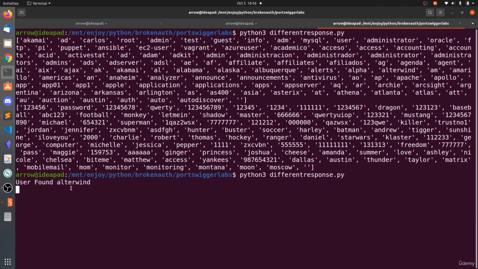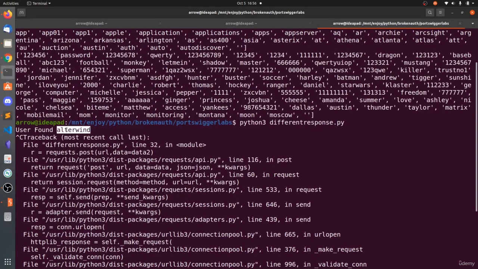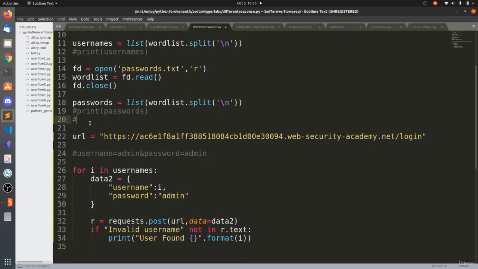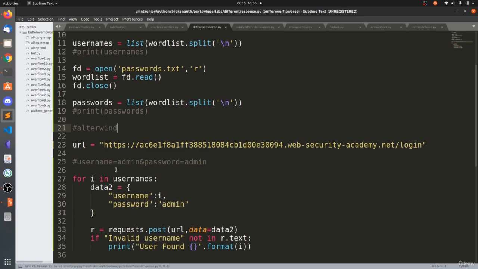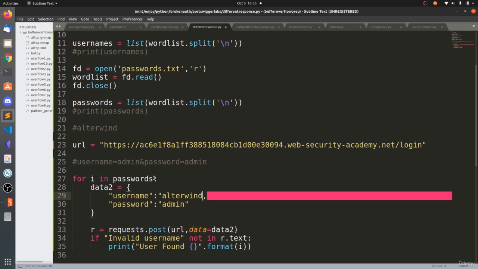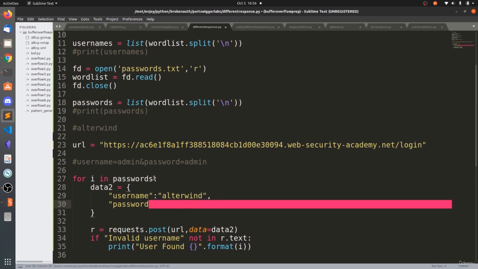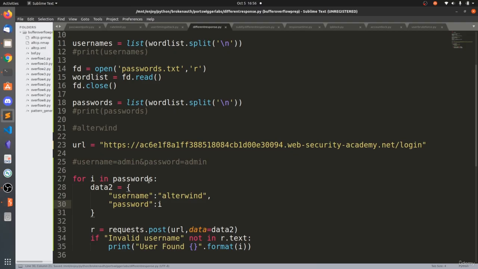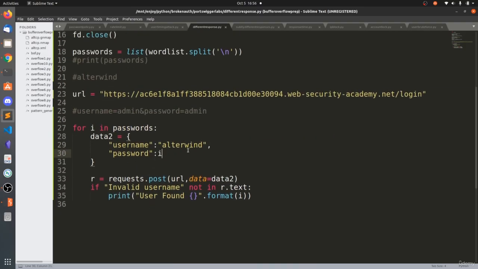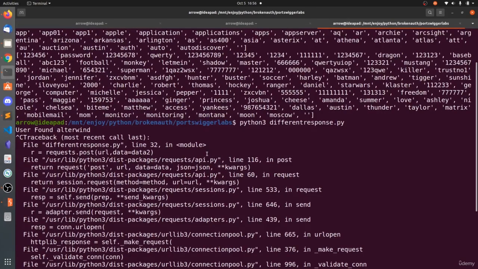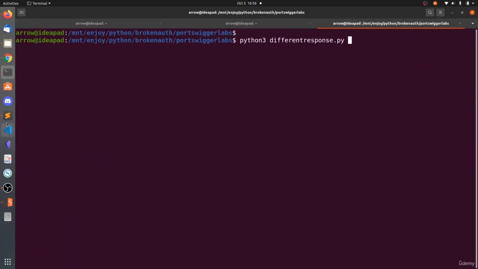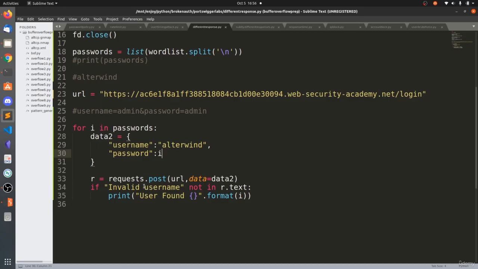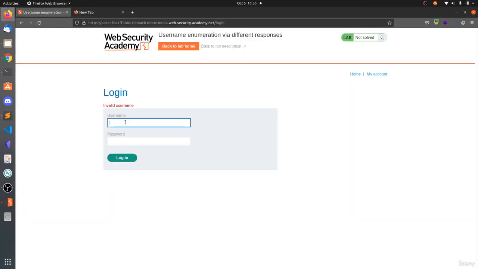You can see we got one valid user, alterwind. Let's copy this and put it in our comments. Now we are going to iterate over our passwords because we have found the valid username, alterwind. You can simply remove the password value and put i. So we'll be sending alterwind and every password in the password word list. Now we need to change this one. Let's first try alterwind with a test password.